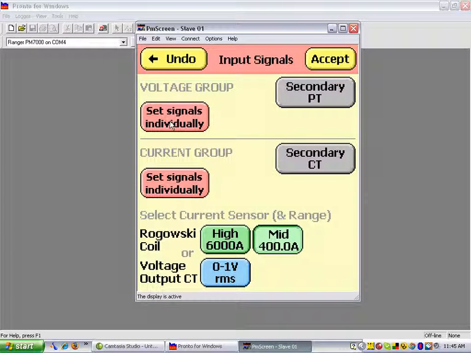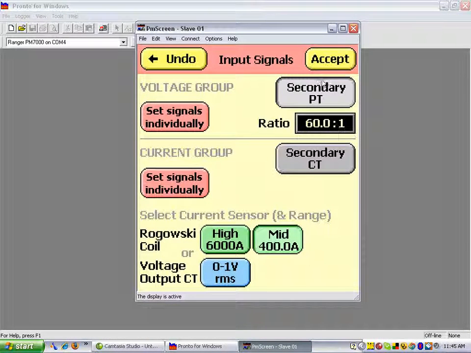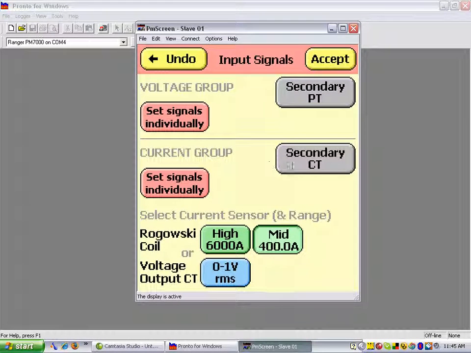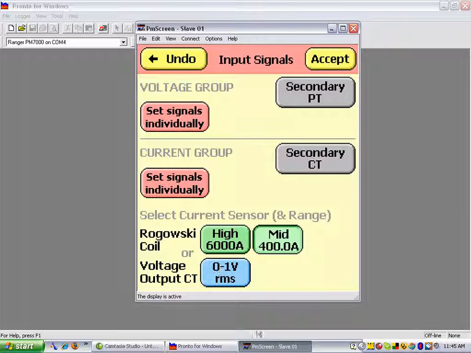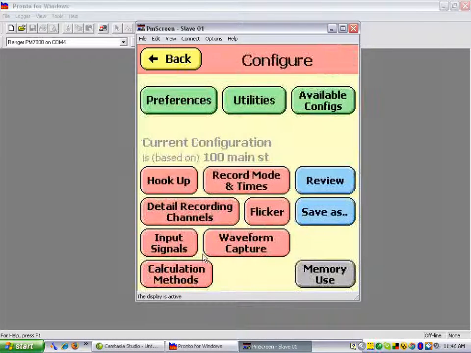You can set signals individually, or if you're monitoring the secondary of a potential transformer, you can click on that and actually put in the ratio of that PT. Same thing with the current group. You can select a secondary CT and put in the ratio of that, or if you're monitoring direct, you just select which range you will be using on the Rogowski coils that come standard with each of the PM7000s. Since it's a residential service, I'm going to select 400 amps and click on accept.